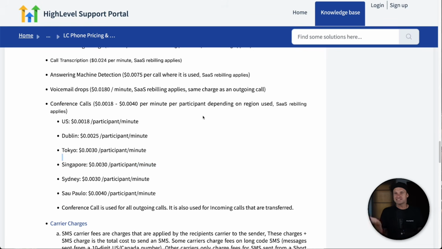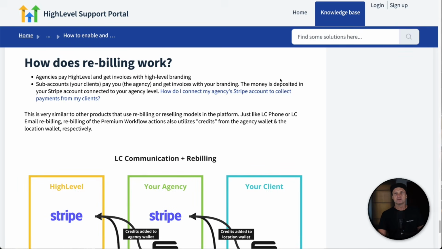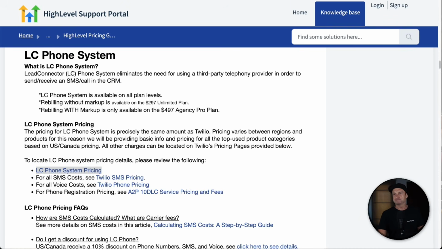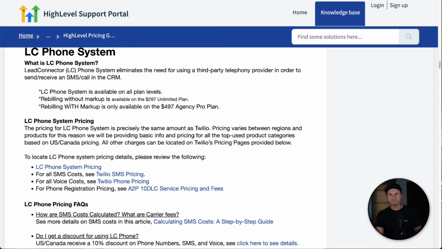So it does cost money. It doesn't cost much, but it will slowly add up the more you actually use it. So just letting you know it's there. So let's continue on down the list. Where are we here? Okay, so after LC Phone System, right?